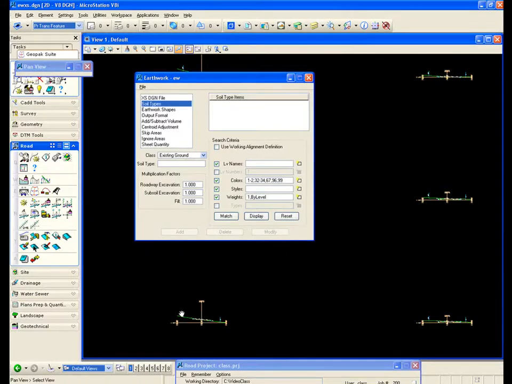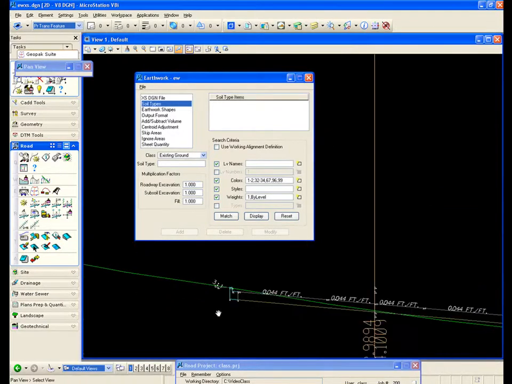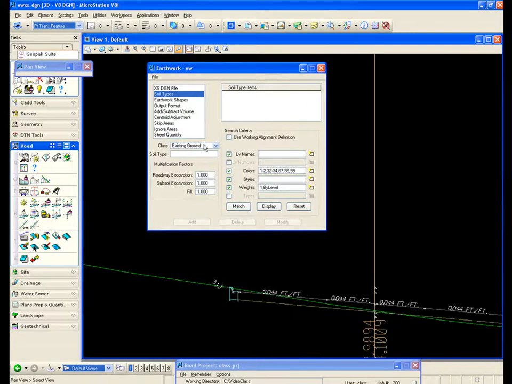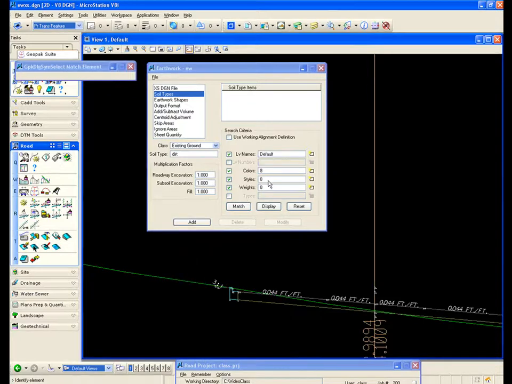We looked at existing ground. We're going to pull up and zoom in on one of the cross sections so we can define these. We're first going to choose existing ground. Our soil type is going to be dirt. We're going to do a reset to clear these fields of any information, and I'm going to hit the match button. When I hit the match button, it allows me to select the existing ground line, accept it, and it puts that information in here for me. Now you'll notice that I forgot to toggle on types. I can go back and say match, select it again, accept it, and now it added the line type in here. So once I have this information in here, I can add it to this field.